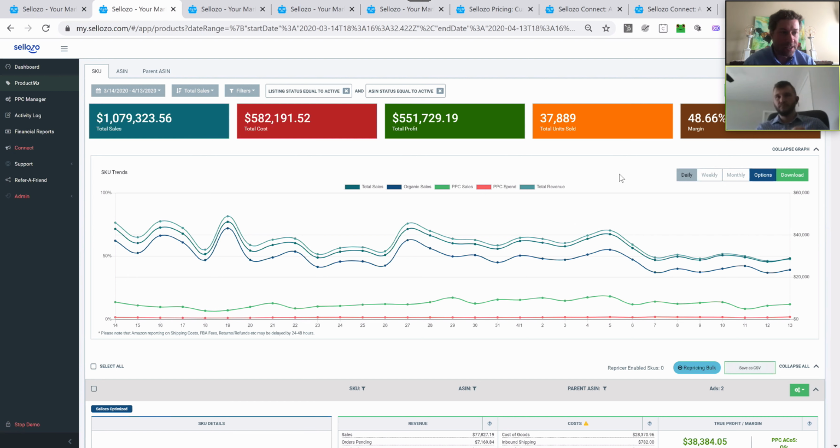Kris, do you have anything you'd like to touch on with that? Yeah, I mean, this one is one of my favorite tools because there's just so much data in here.